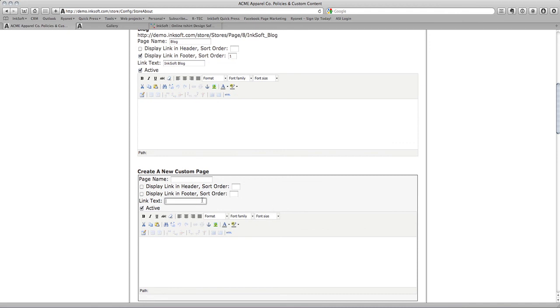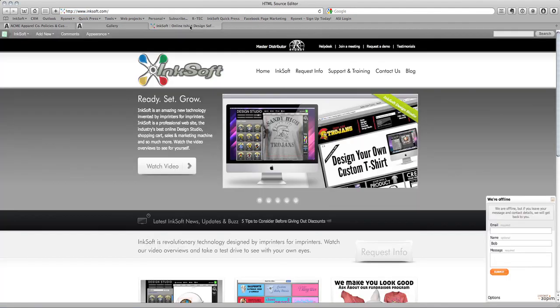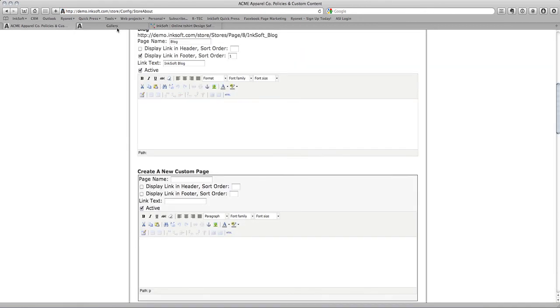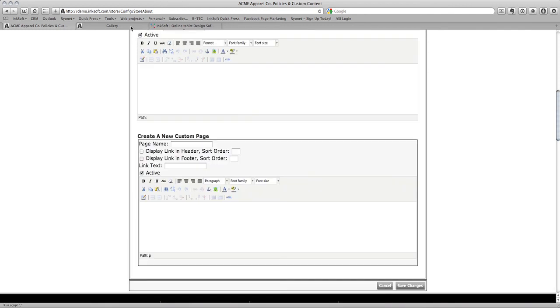And for the link text, what should the text say? Should it say blog? Should it say news and announcements? So you can really name the link, and you can also name the page. And of course here is where I'll put in all the content. So if it's just text, I could go ahead and put the text here. If it's HTML or a script, I can click on the little HTML source editor and paste in the script, like an embeddable blog or whatever the content may be. Then I'm going to go ahead and save the changes from the bottom, and you'll refresh your page and you'll find that that new page has been added.